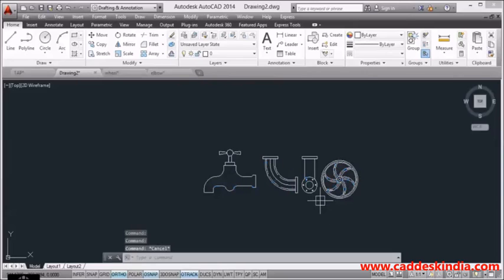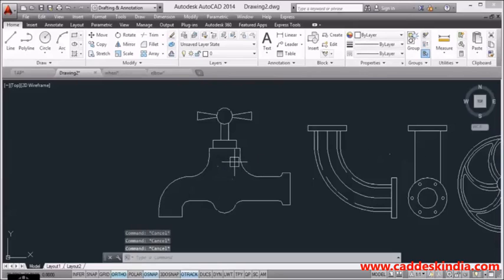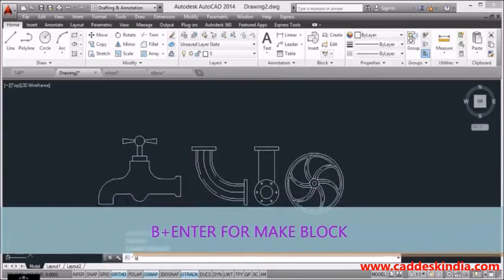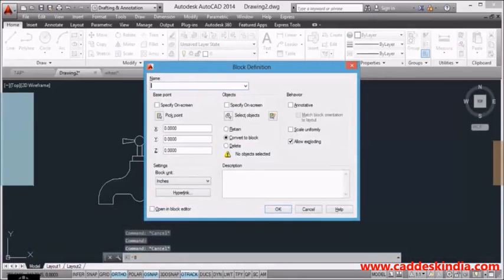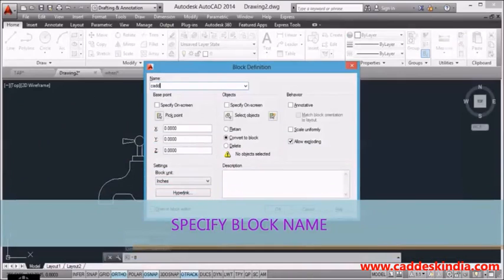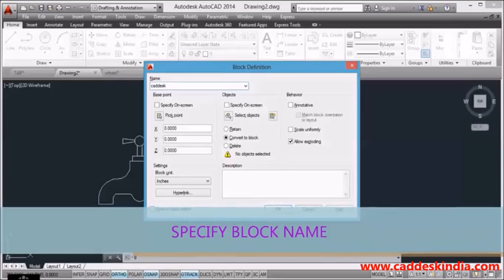Now you can clearly see that all of these objects are not a single selected entity. These are selected individually. Now I am making the block. To make a block, I just have to type B and then enter. Then this window will open in front of me. Then I have to specify the name of the block first and then pick point.